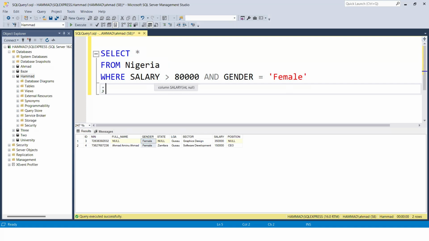So I want the salary to be more than 80,000. I want the gender to be what? The gender to be female. If you have something else, you can add another condition. It will only filter it for you once you write this command and it goes ahead and does it for you. Please understand all this and pay attention.